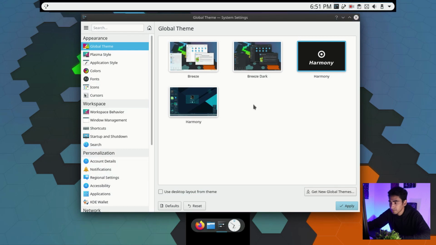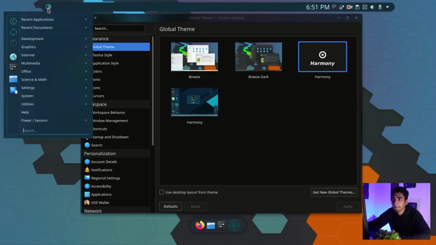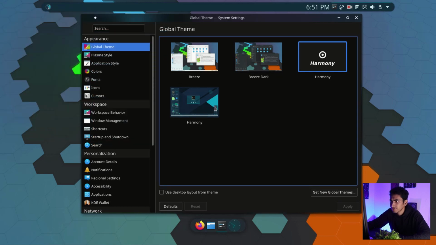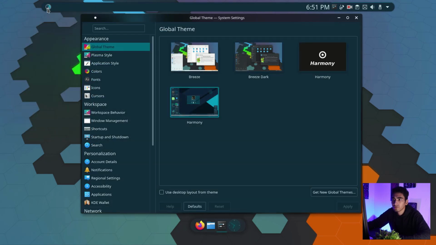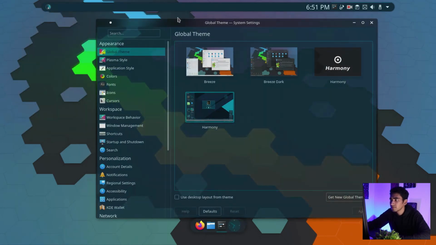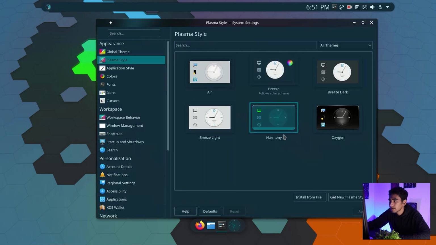Let's see how it is. Okay, this isn't too bad. Let's try this one. I think these both are the same. Okay, so this is the final theme, Harmony. So I'm going to go to the plasma style and make sure that Harmony is selected. Let's go to the application style.